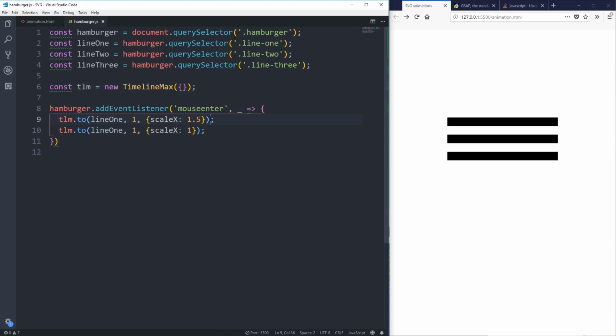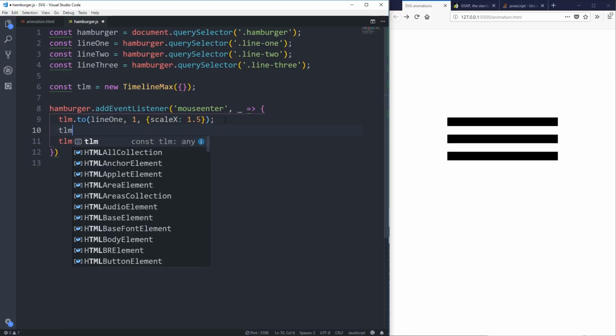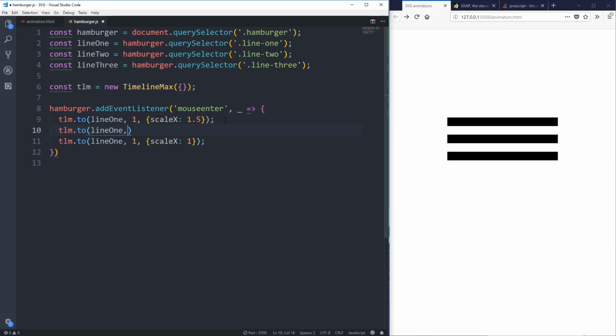So if I wanted to shrink it down, TML to line 1, 1 second, let's just say scale X 0.75, hit my save on there, and it's going to grow, it's going to shrink, and then it's going to go back. I don't have to worry about the percentages. It's figuring out all that stuff for me, which is really nice and handy. Not going to keep this one for now.